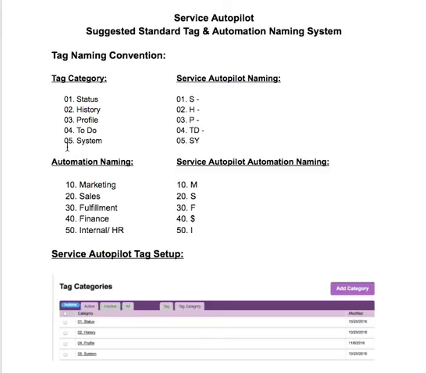System tags. These are the tags that start and stop all automations. Best practice when you're building your automations is the first step after an automation starts, you want to remove this system tag so the individual client can get back into that automation if that's desired. So 05 system should be 05 dot space SY space hyphen space tag name.